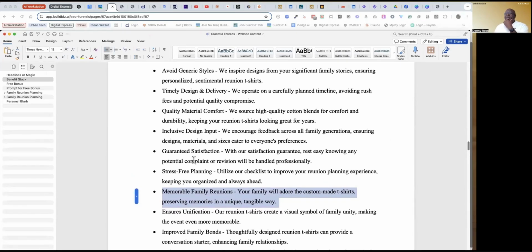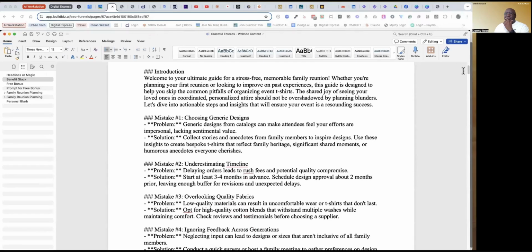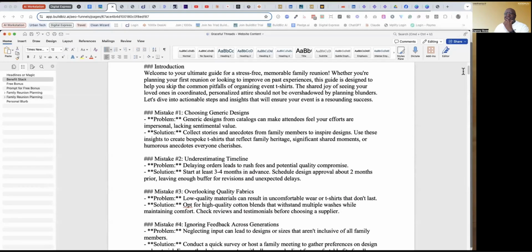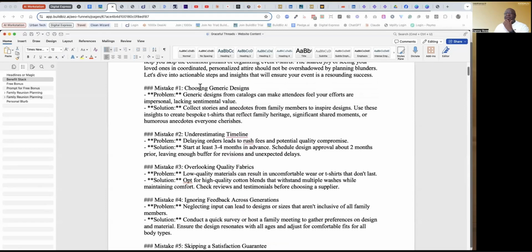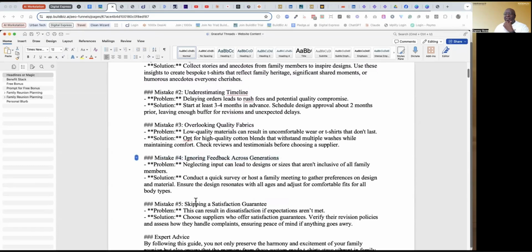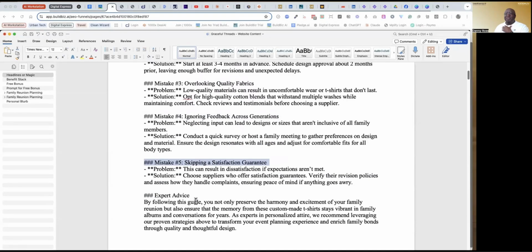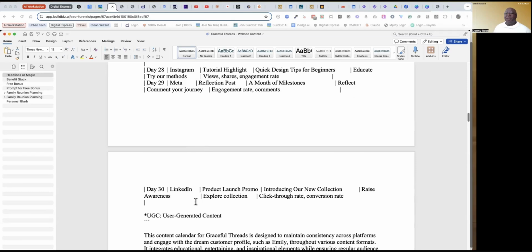And so when we did our pain points, let me see if it was up here. So we were talking about the mistakes. These are the top 5 mistakes. Choosing generic design. Here's the problem. Here's the solution. We talked about underestimating the timeline. We talked about overlooking quality, ignoring feedback, and then skipping the satisfaction guarantee, making sure you have that. So those are problems in starting the business, and we define those.